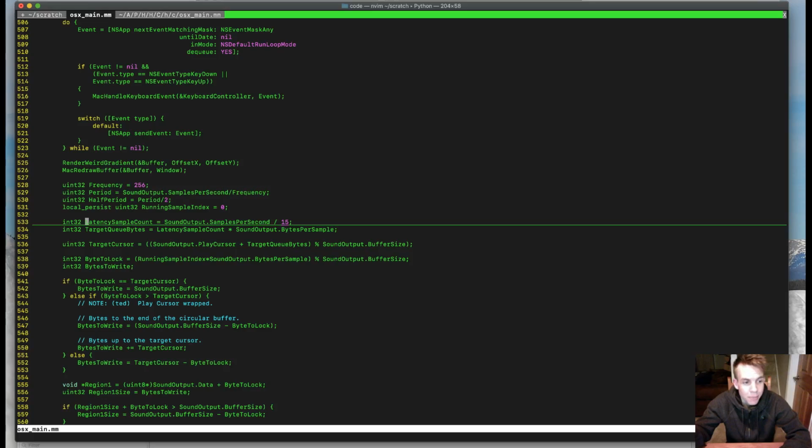Okay, and so that's going to be maybe a few frames' worth, right? So we want some small amount of samples ahead of the play cursor where we're writing our sound. And then what we're going to do is take this, and target Q bytes is just this number of sound samples ahead of the play cursor, but instead of having it in samples, we have it in bytes, right? So that way we have a proper offset into the buffer.